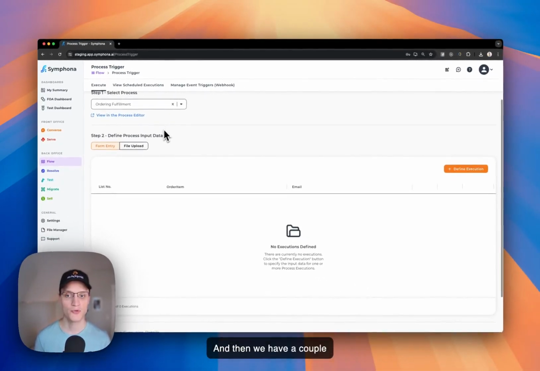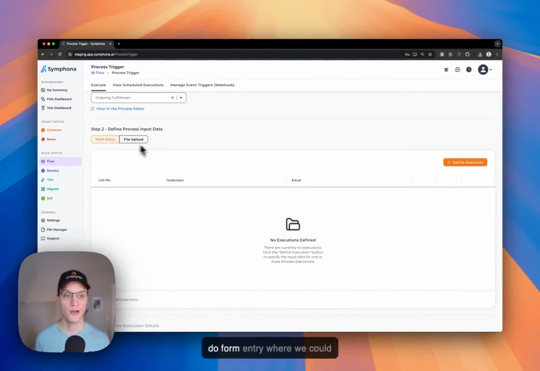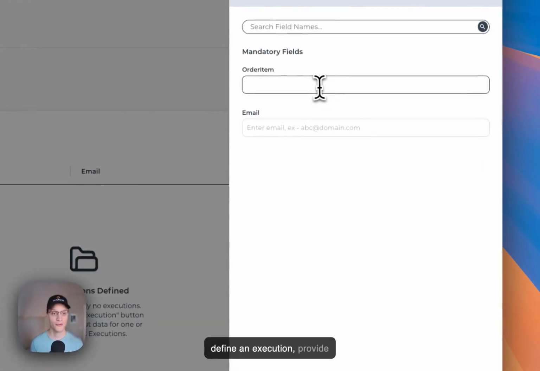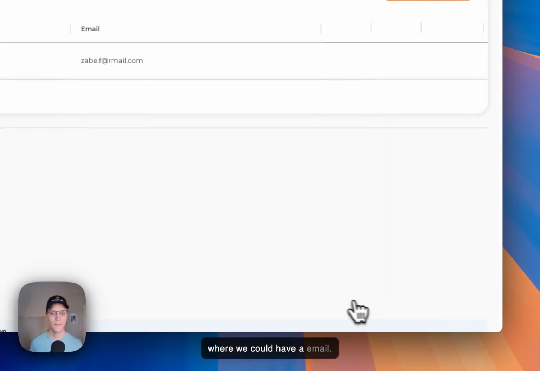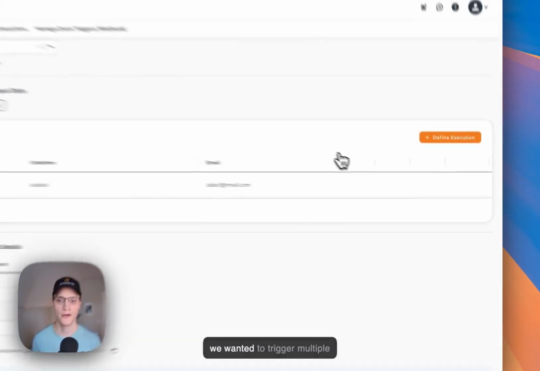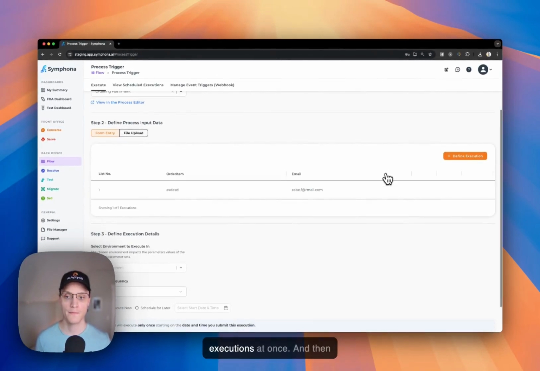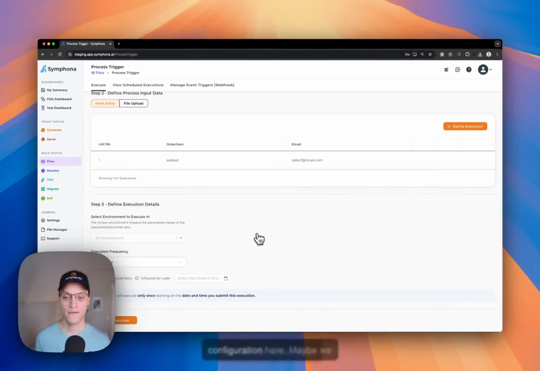And then we have a couple options here. Firstly, we could do form entry, where we could define an execution, provide some input data to execute it, where we could have an email. And we could define multiple if we wanted to trigger multiple executions at once. And then we can do some other configuration here.